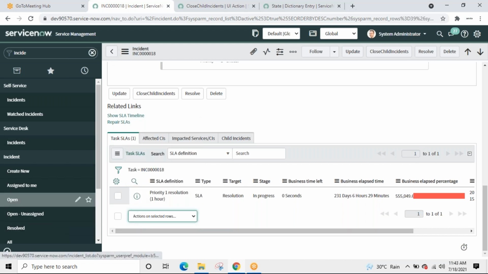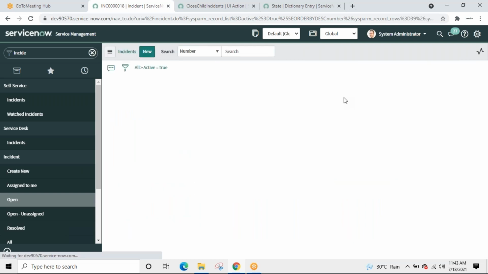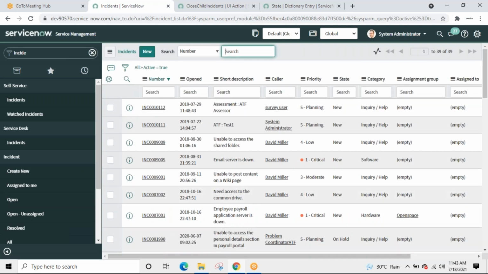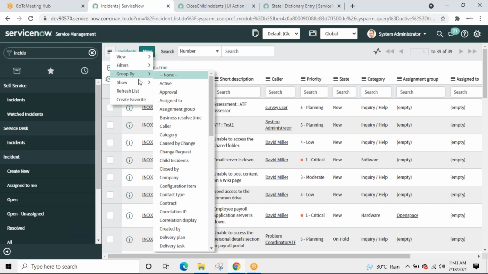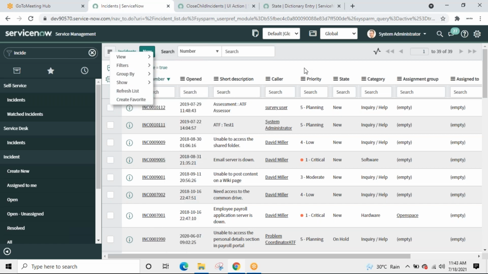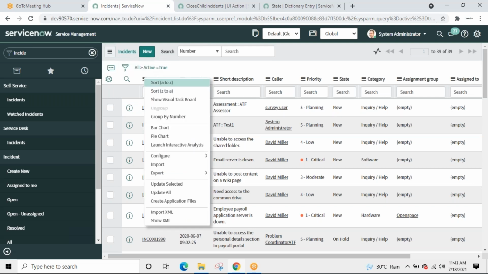And like this, list context menu means this is the list, its context menu is this. Do we have it anywhere here? List context menu. No.